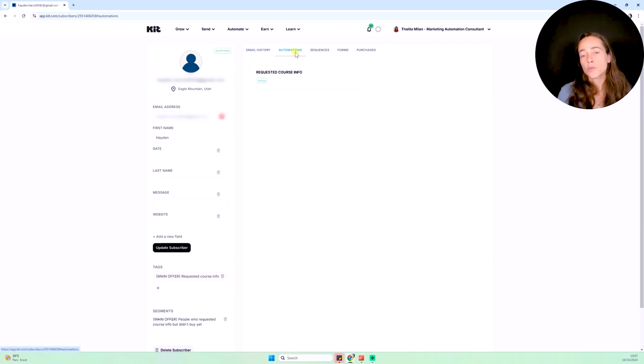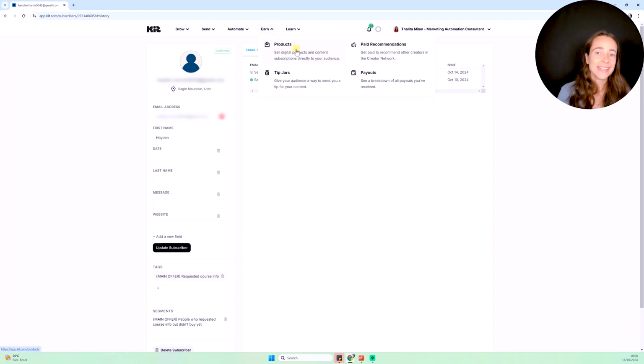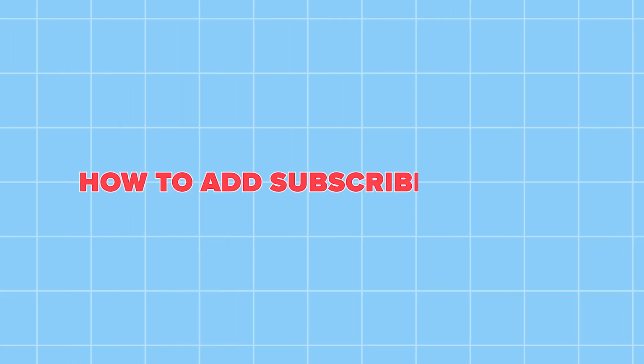Here we can see which types of automations this person is part of, which types of sequences, which forms they've subscribed to, and which purchases they have made. Okay, just so that you know, the purchases section is connected to products that you create here inside ConvertKit. So if your products are sitting outside ConvertKit, for example, they're sitting on Shopify and your Shopify is somehow not connected with ConvertKit, then there's really no way for ConvertKit to guess that someone bought one of your products, right? So this is a contact profile in a nutshell.